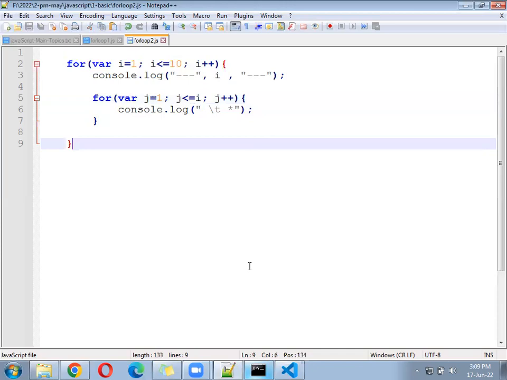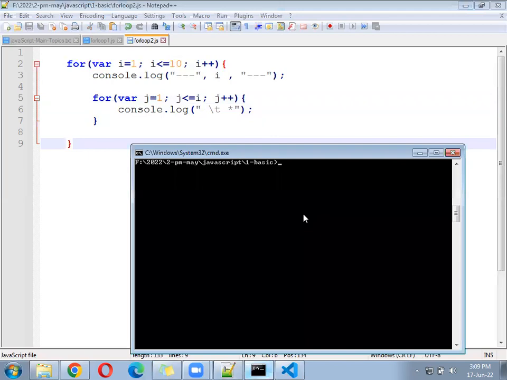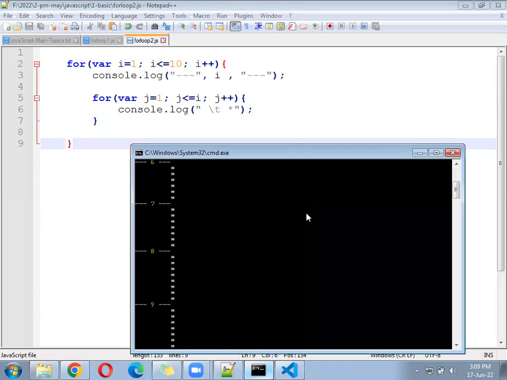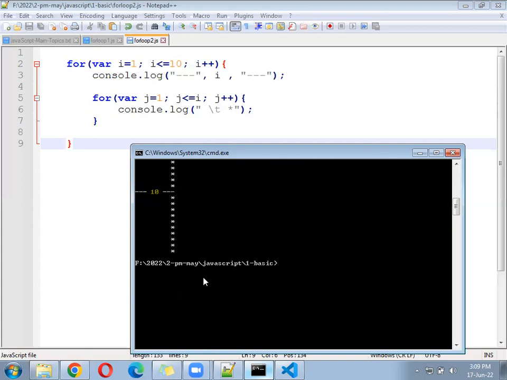Printing where to where? See now, first time it will give you 1 star. First loop 1 star. First time 1 star. Second time 2 stars. Last time will come a total of 10 stars, till the number of elements you have inside there.